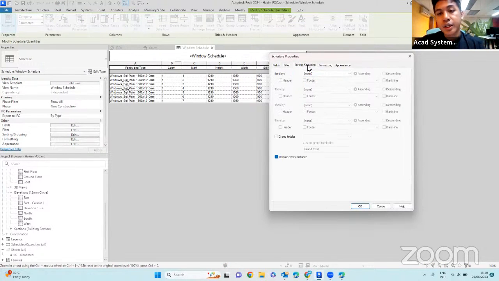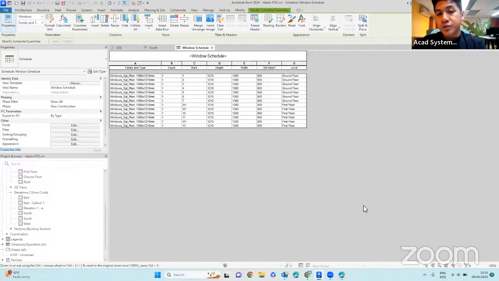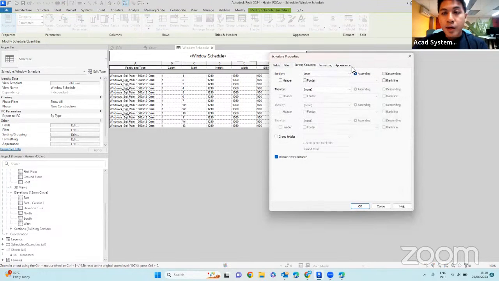Okay, and then for sorting and grouping, usually if you want to sort, for example, here by, again, I will go by level. Okay, so it will just rearrange it. Okay, so sorting.